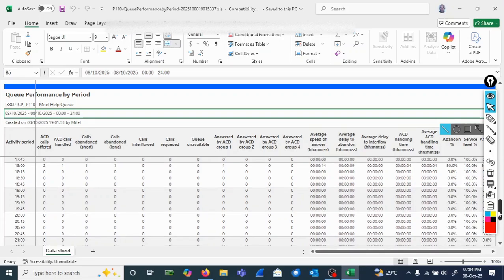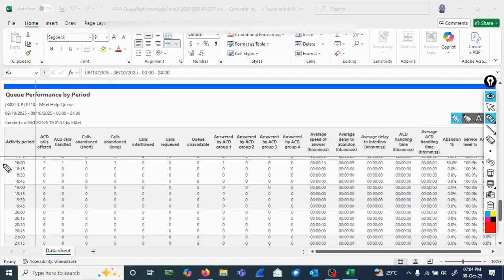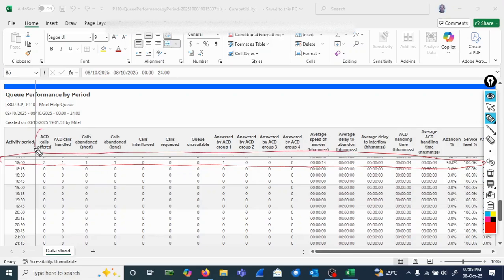So of interest is this time here. Offered calls 2, handled calls 1, abandoned call 1, abandoned short, abandoned long 1, answered by ACD 1. So those are the statistics.